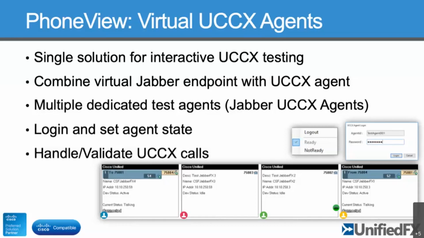That effectively means that PhoneView has its own soft phone built in, but it's quite a unique soft phone that actually supports multiple simultaneous instances of a soft phone. So rather than just having one computer and one soft phone, you can actually have one computer and 10 soft phones if you want to, all independent and all able to run at the same time.